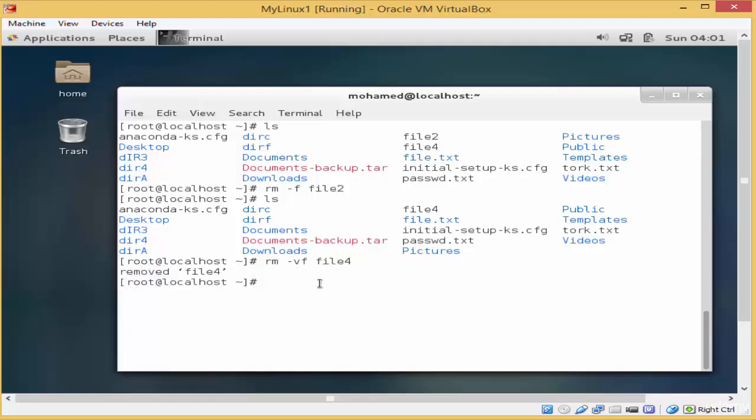So in here, as you can see, I did not add the option -r because this is not a directory, it's a file. Okay, now I would like to remove a directory and see the summary of the process, and I don't want the terminal to ask me if I am sure. So for example, I would like to remove the directory dir3 over here.